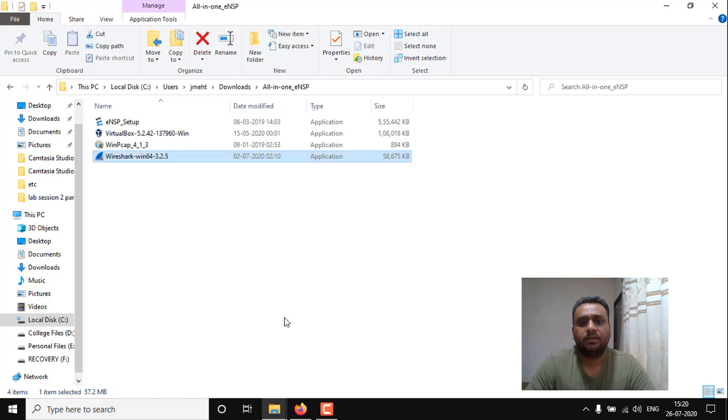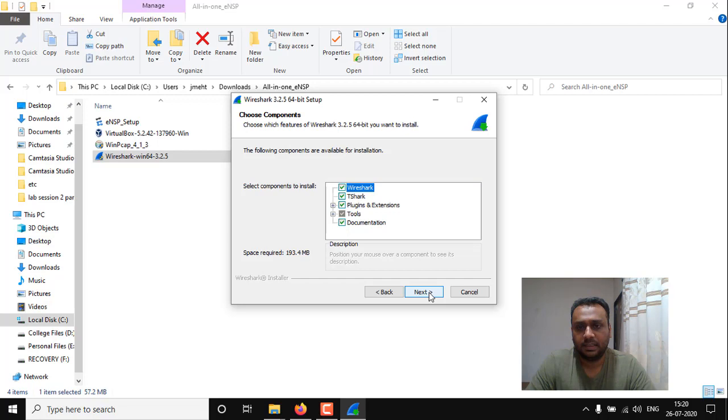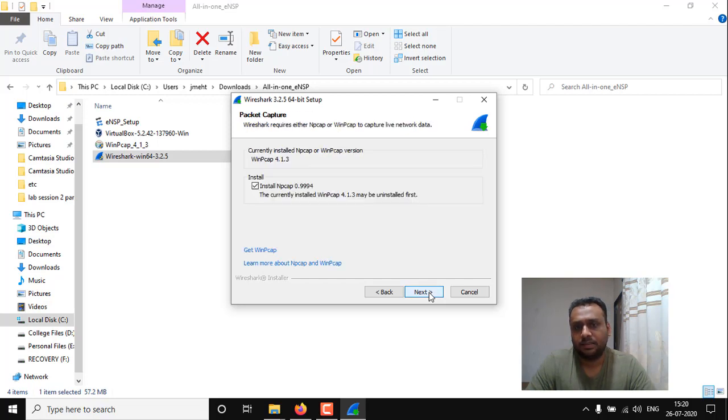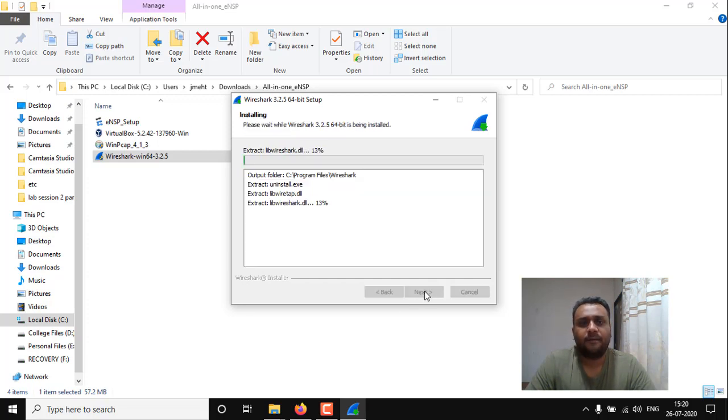Click on next, I agree, next, next. You just have to click on next. You can just install the USB PCAP as well. Now you can see that the files are getting installed.